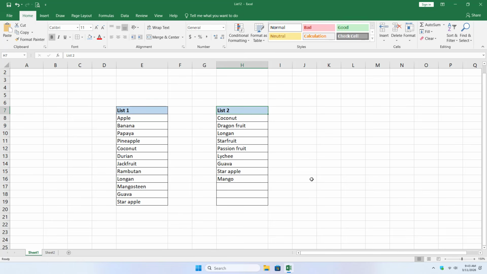Hello. Microsoft Excel. Comparing two lists. List 1 and List 2. Finding similar and different cells. Method 1. Select both lists.